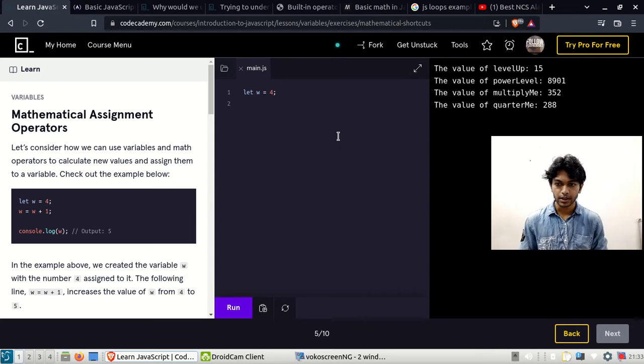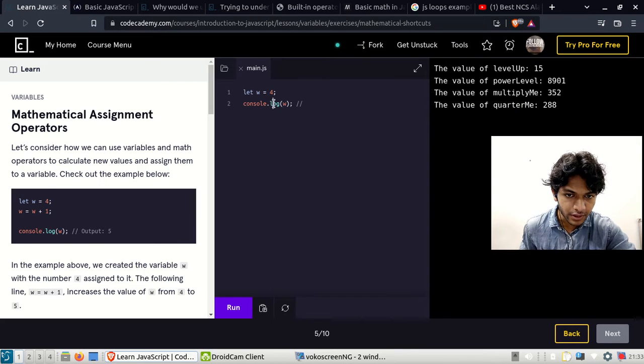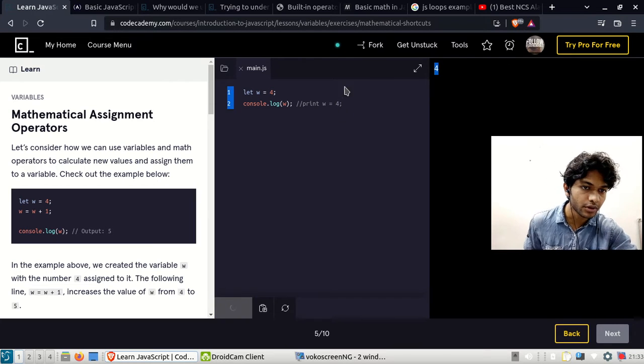So if we want to check if it has actually saved w as 4 or not, we can console it out or log it out, print it out. This code here in the second line will basically print w equals 4. Let's see. So w equals 4 has been printed out.